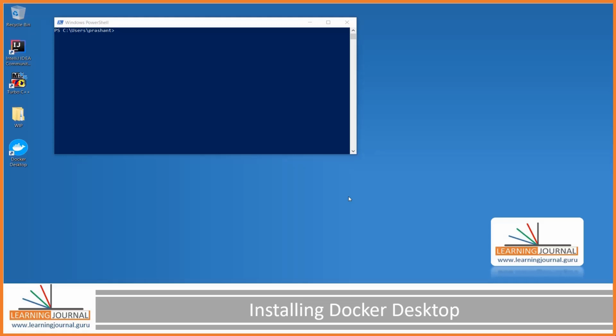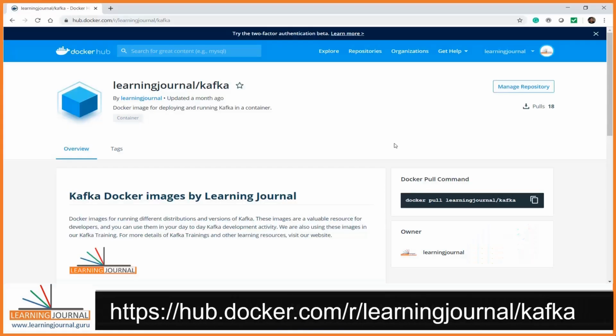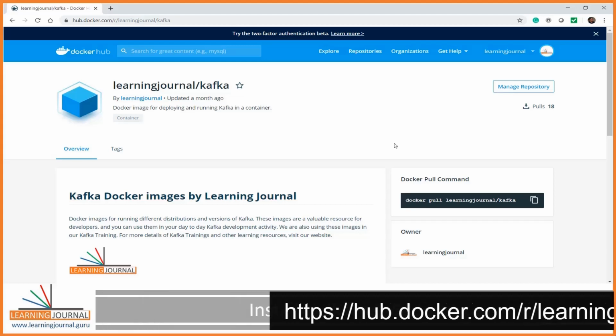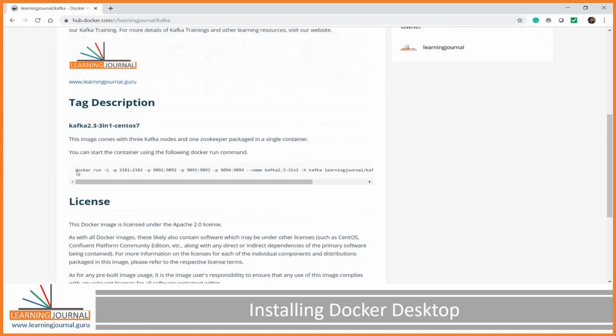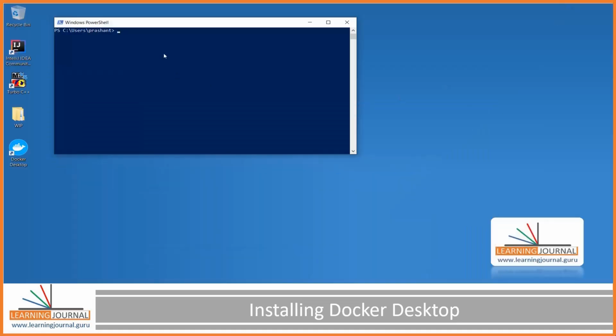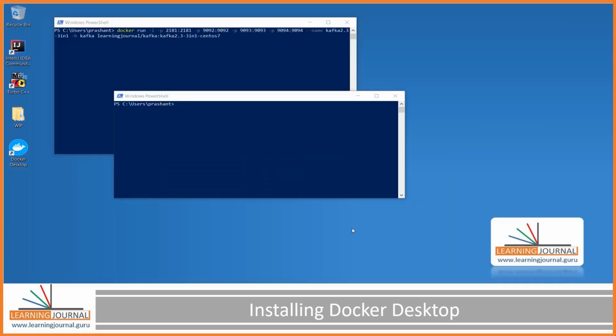Let's create a container and test it. This time, I am going to start a Kafka container. Here is my Kafka 3-in-1 container. This container comes with Zookeeper and 3-node Kafka cluster in a single container. Copy this command and run it in your PowerShell window. You can start another PowerShell and start using Kafka client from your local machine.